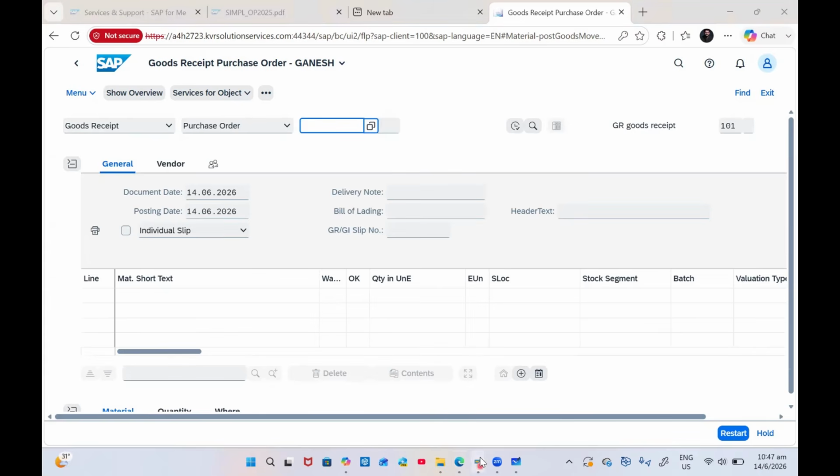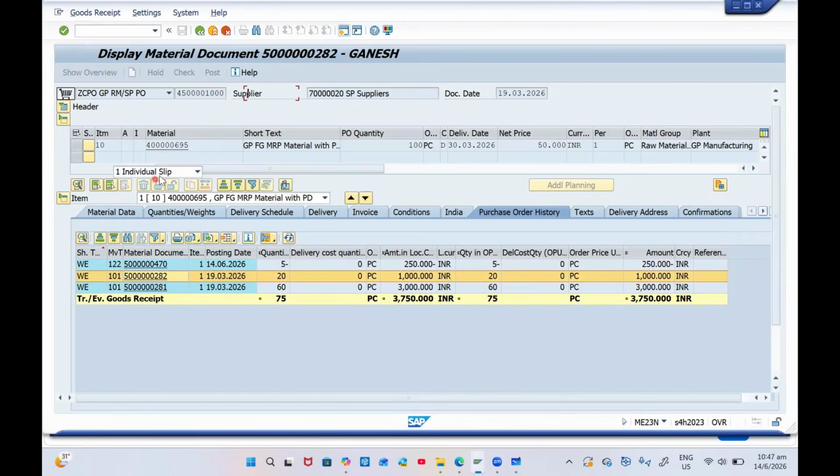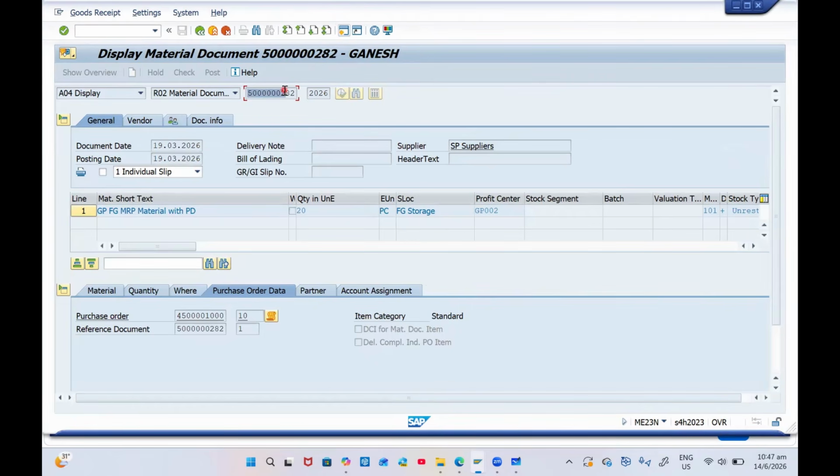So first of all, what is our purchase order? Yeah, this is a purchase order. We are going to do the first one, this step. Okay. So GR is posted, and we want to do the return. Let us take against this one, the 282. So for this, we are going to do the return.